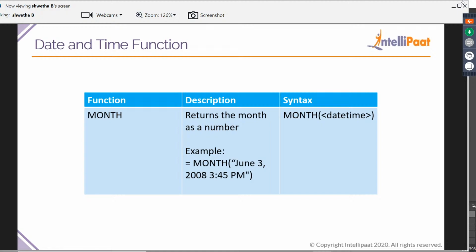This is one of the date and time functions. Instead of month, you can use day, date, year. The same thing. If you try, you'll be getting different results.